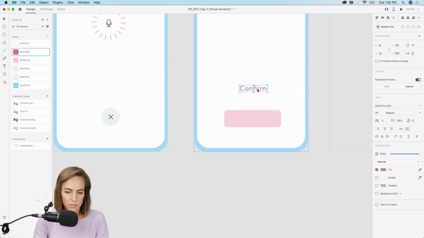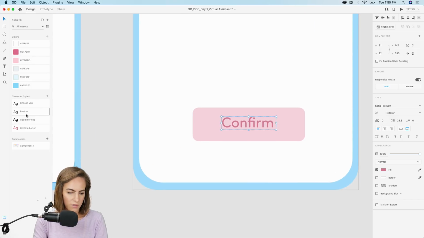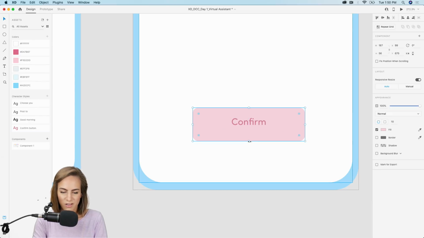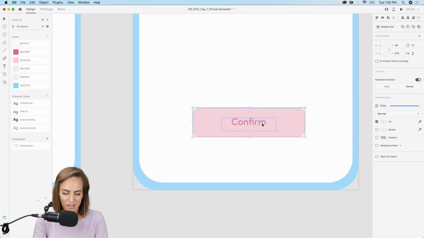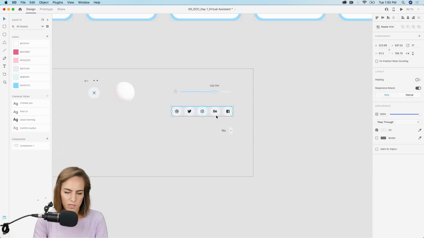We can make this a slightly darker pink. Let's drag that down. Confirm button. Okay. This is a bit huge. Let's make that a little smaller. We can group those. And then I have some more settings that I want to add in here.